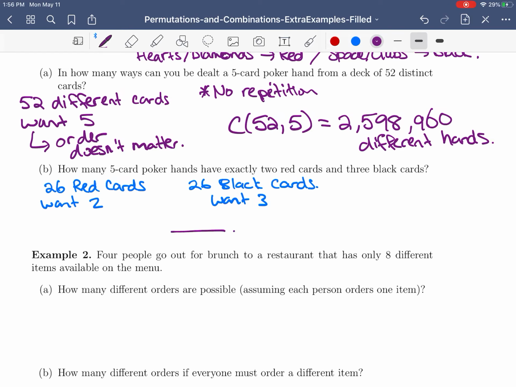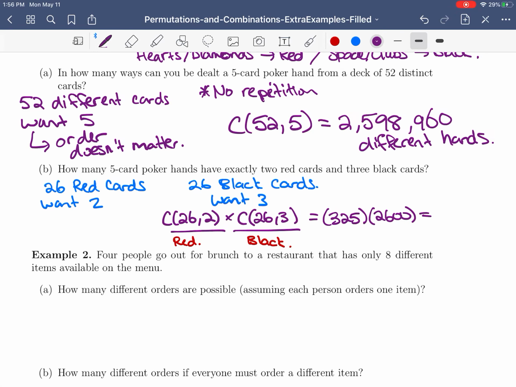In order to make our hand, we have to do 2 steps. We select our red cards, and then we select our black cards. The number of ways to select our red cards is 26 choose 2. Because we're doing both of these things to make our hand, I multiply, using the multiplication principle. Then from the black cards, we want to select 3. If you compute each of these, it's 325 times 2600, which is 845,000 different hands that have 2 red and 3 black cards.